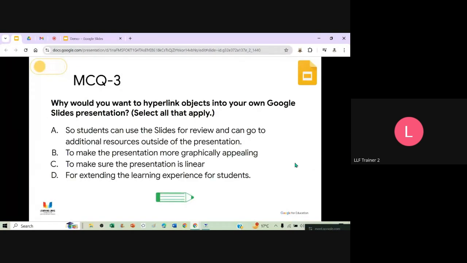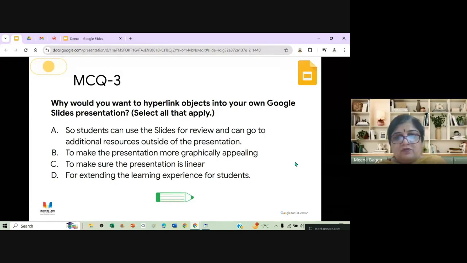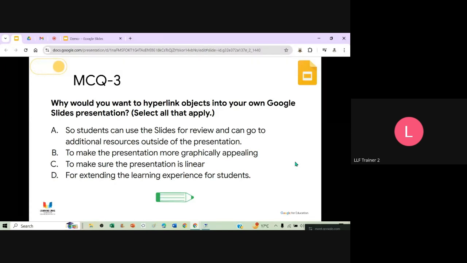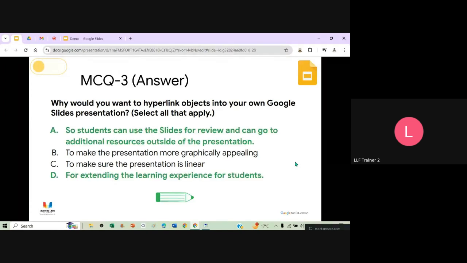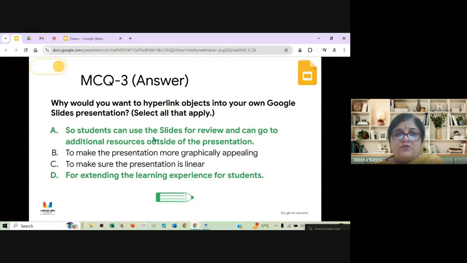Somebody has written B, but there is no option of F. Somebody has written it mistakenly. Okay. A and D, absolutely right. Students can use the slides for review and get additional resources outside of the presentation and for extending the learning experience for the students. Yes.